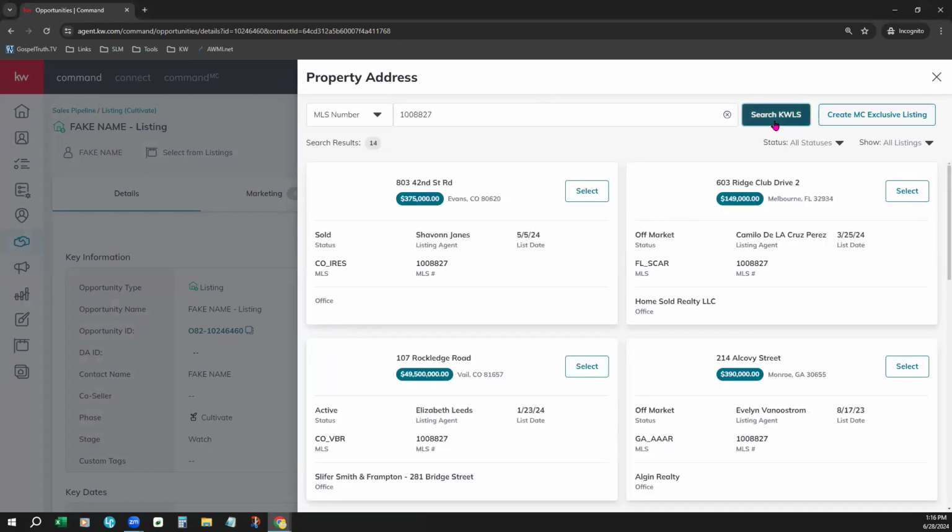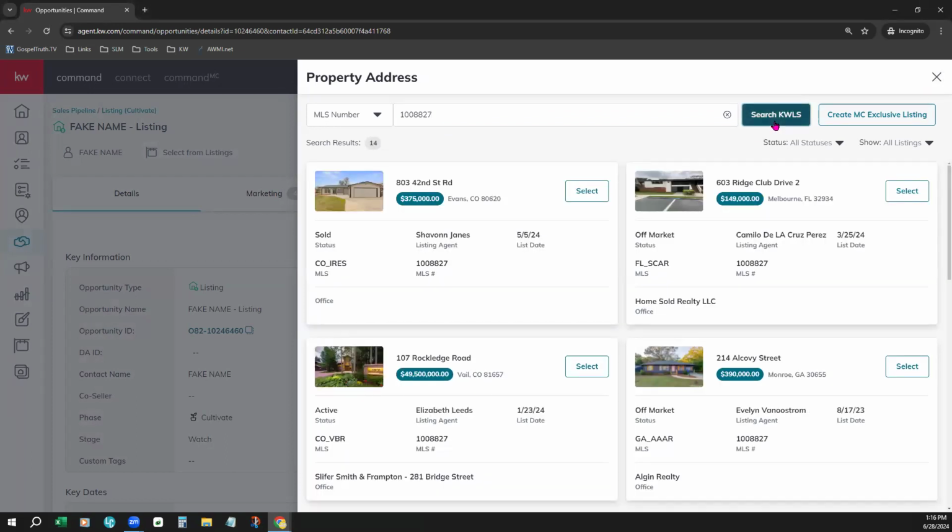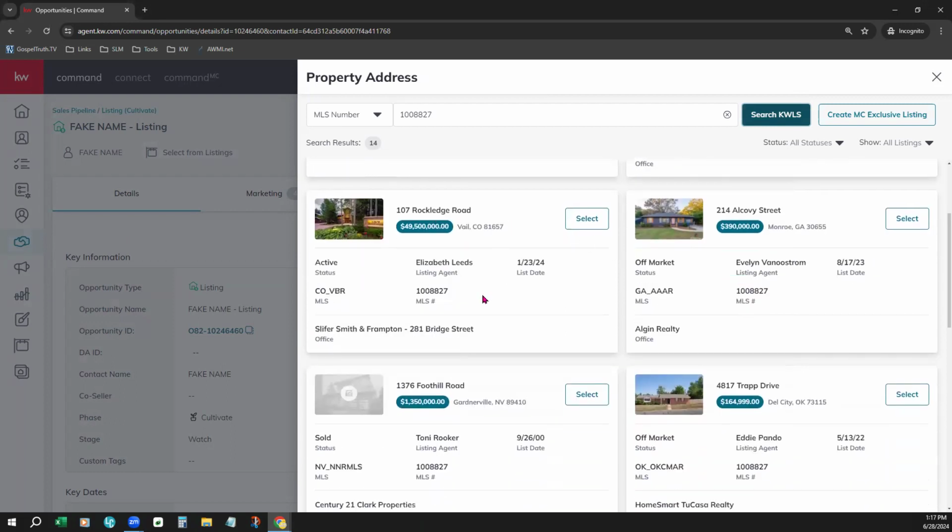And search KWLS. Now it does pull from all the MLSs, so you may have to search for a second. It just pulled up all the listings that have that MLS number, and my little guy is right here.